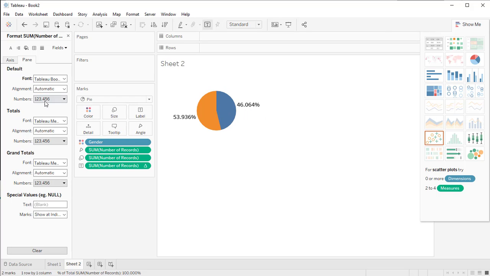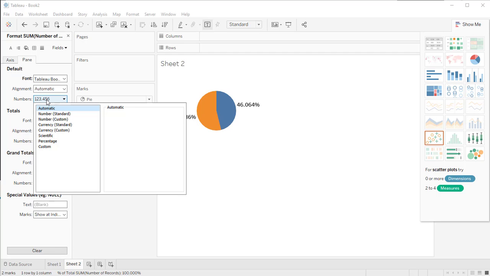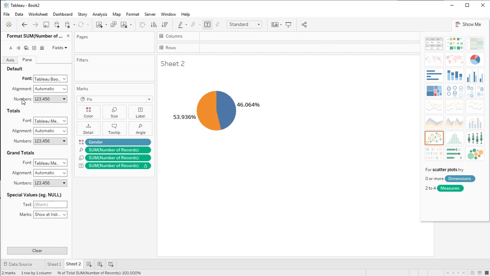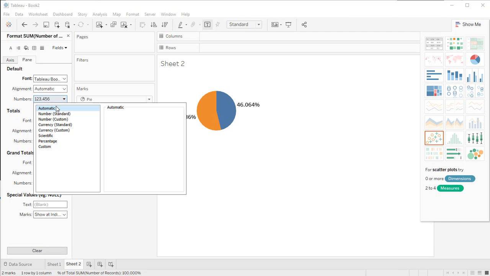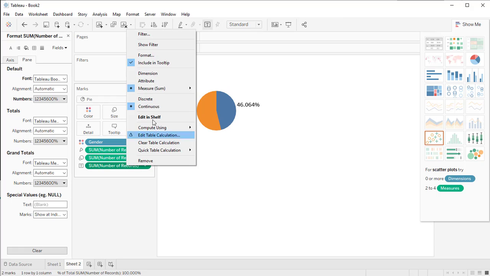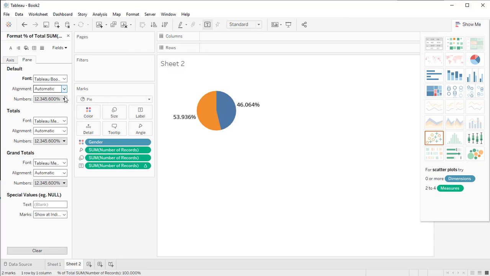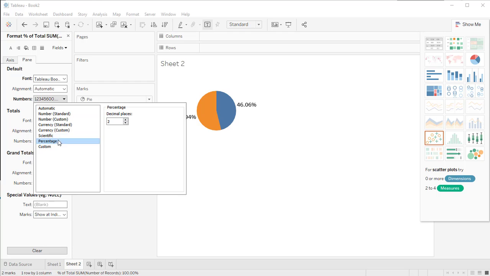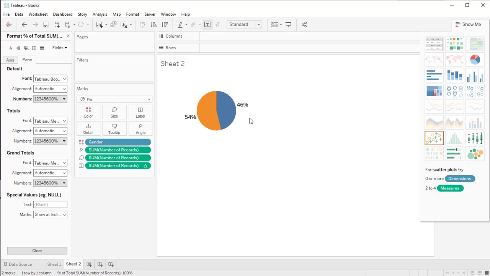Let's just convert this numerical value to something more readable. Over under format pane, I select numbers and go percentage and reduce the decimals. Format. Yes. Now as you see, I have a better visualization here.